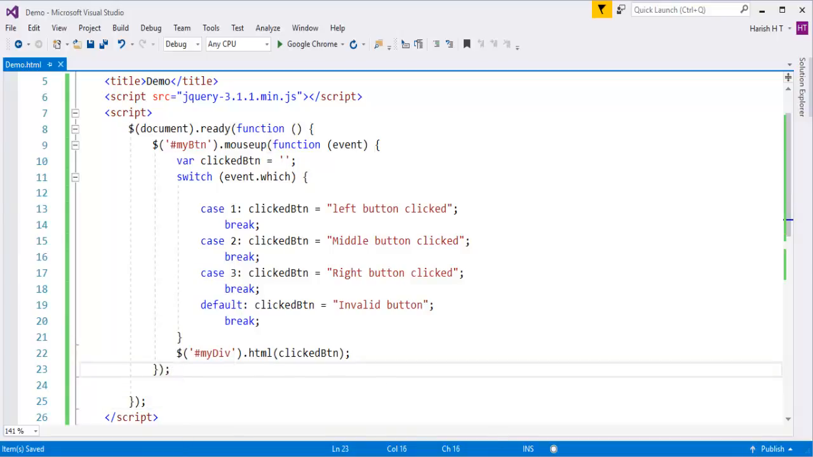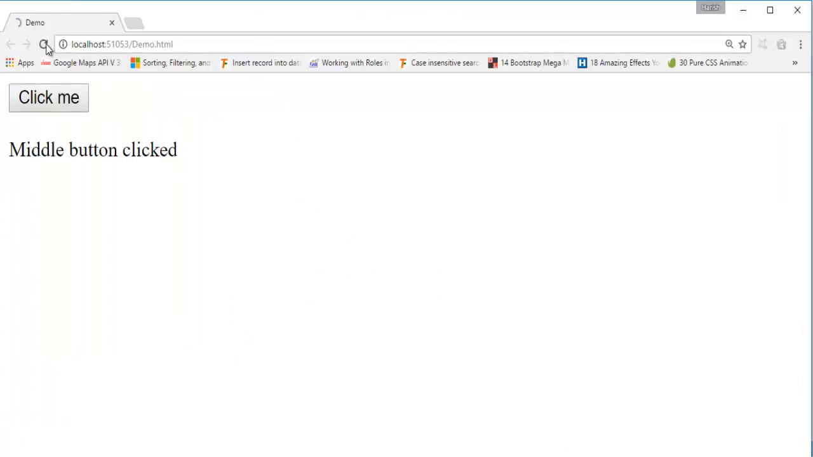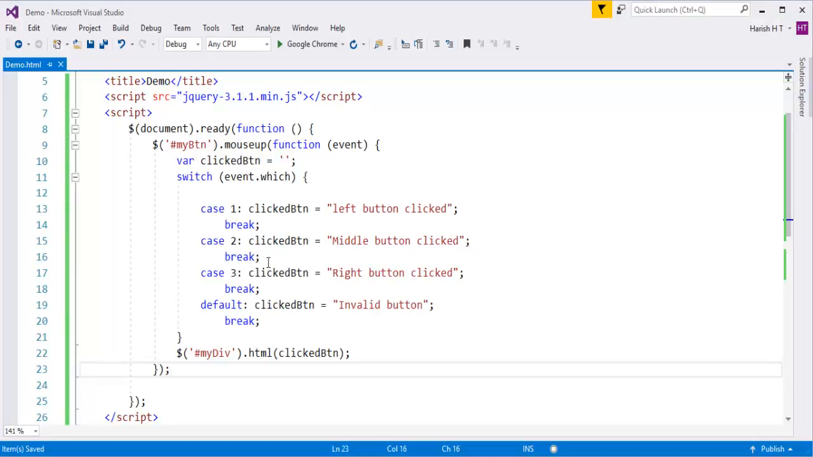Control S, let me go back and refresh. Now you can observe it still works. The amount of code I've written using jQuery is very less when compared to the raw JavaScript. So this which property is going to work across all the browsers. So we have to make use of this jQuery. It reduces our work and makes it simple.